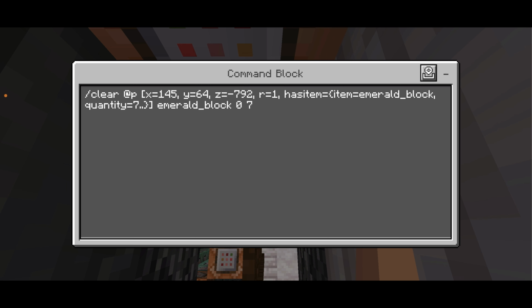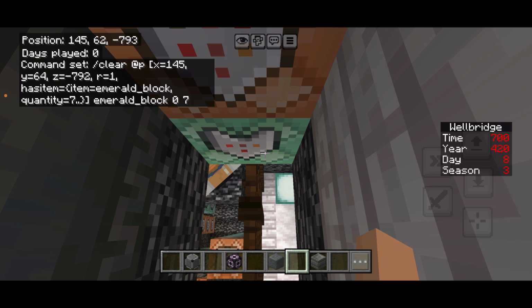Okay? And you want to do 0, 7 because 0 is the state of the emerald block. I don't understand that correctly, but you do want to do 0 there because that's the type. It won't work if you just do emerald block 7. You have to put the 0 there. And that is simply depositing. Perfect. Now let's do withdrawing, or withdrawal.